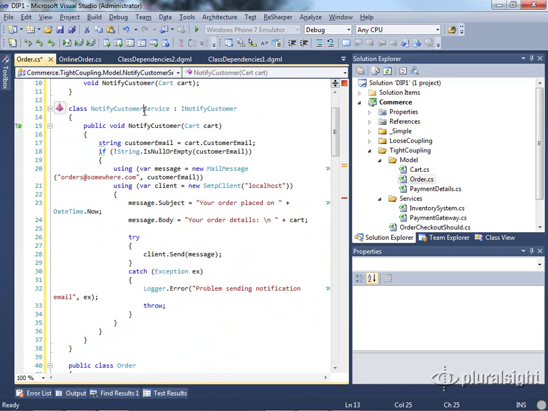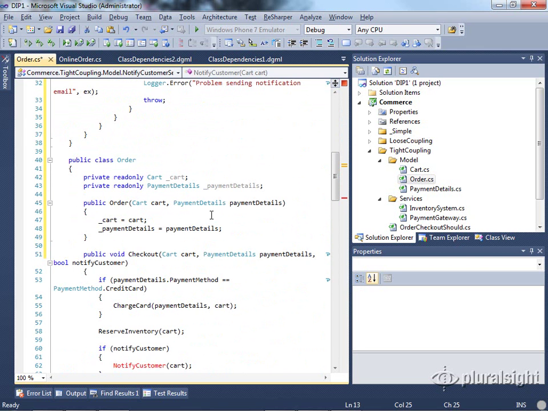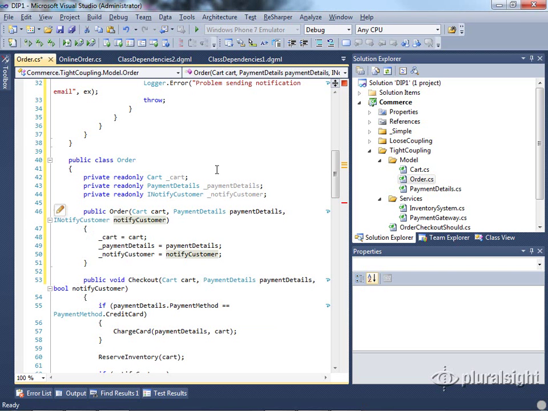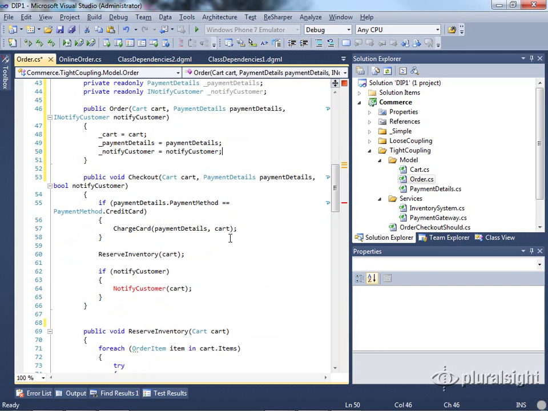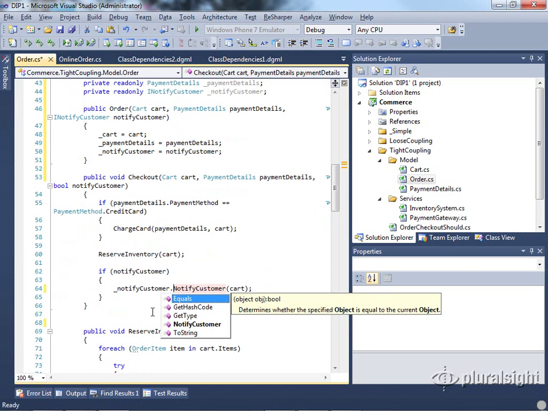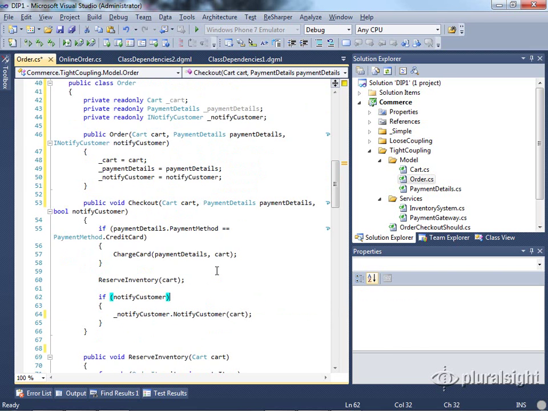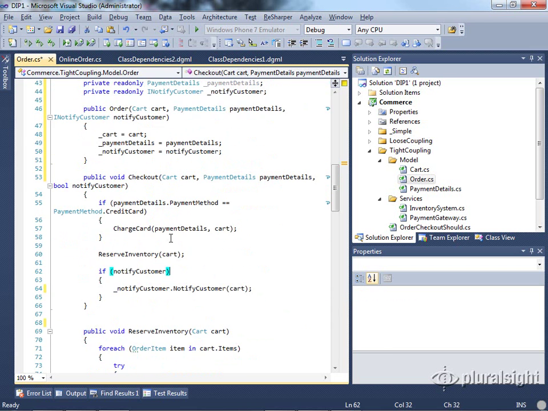And at that point we have this notify customer service that we could use. If we come back into our constructor, we can then pass in INotifyCustomer and pass that in as well. And now it's just a matter of wiring up these fields so that they are using the fields instead. So if we come in here and change notify customer to be _notifyCustomer dot, now that's going to go ahead and call our notify customer method on our interface, and we've eliminated the dependency within order on anything having to do with SMTP.